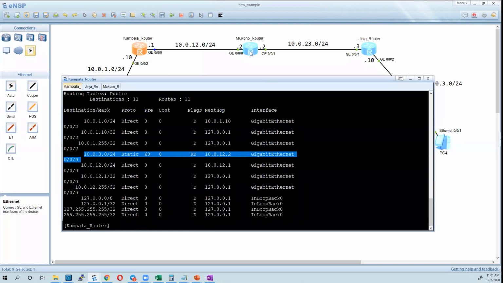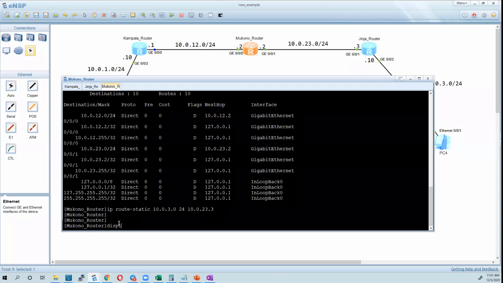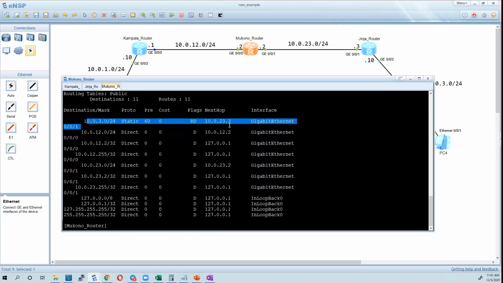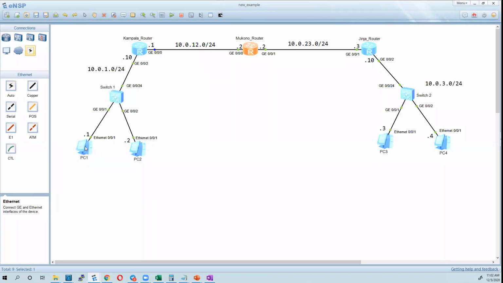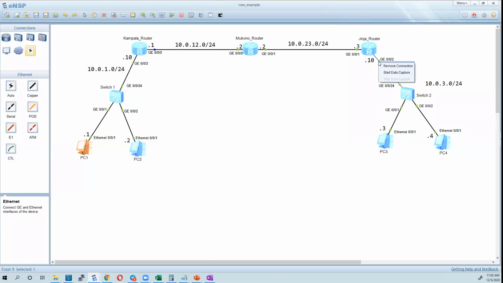But when they reach this one, it doesn't send. So we are going to come here and also tell it, hey, in case you want to reach 10.0.3.0 network with a 24 subnet mask, send to 10.0.23.3. So now if I display IP routing table on this again, it also has a way to reach that network. Now, both routers know how to reach the network. Can we now ping? Yeah. Just to confirm, let me capture packets here.